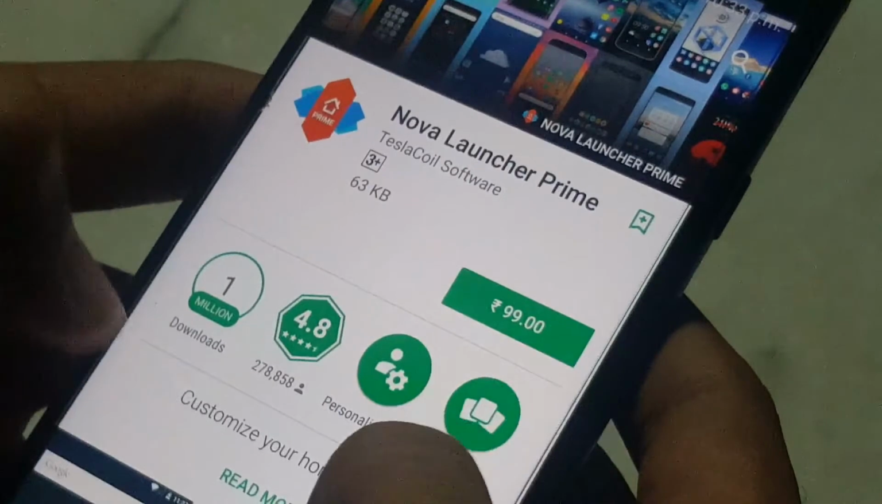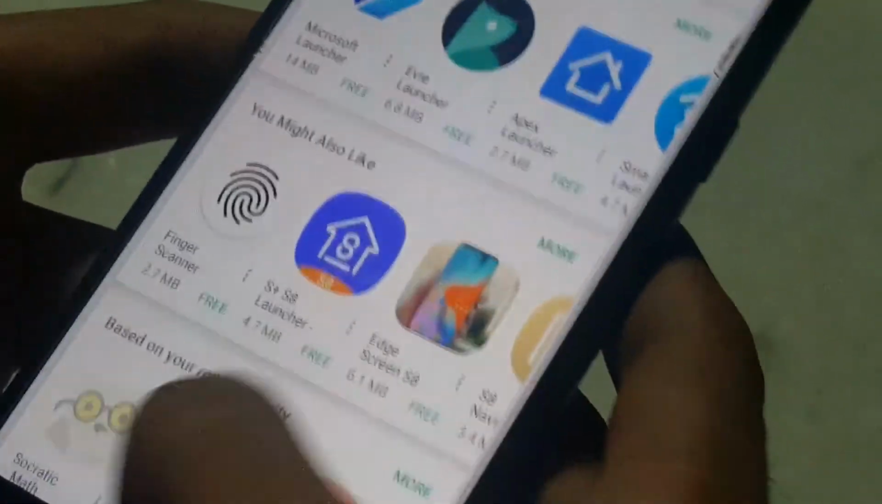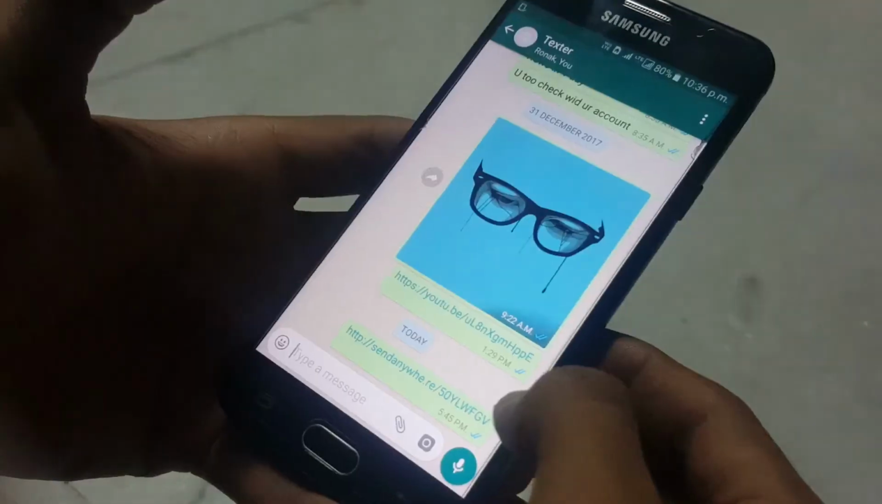So if you want, you can buy it, but if you want it for free, you have to go for the link. The link is in the description. So basically here is the link, so click on it.